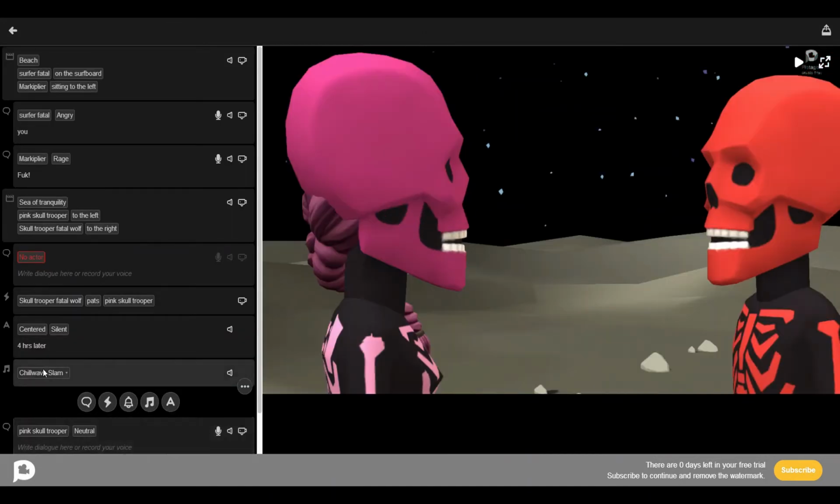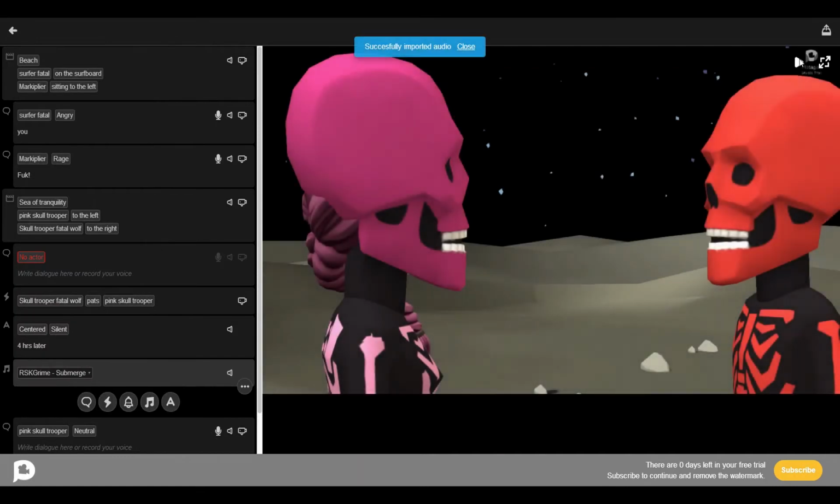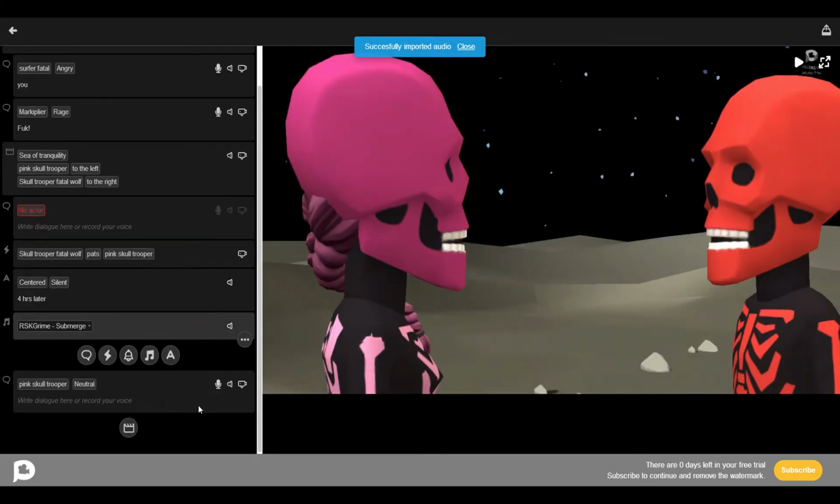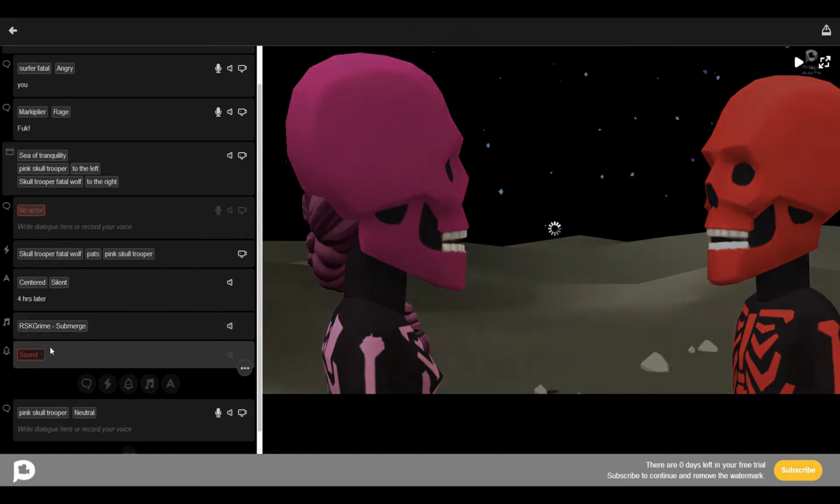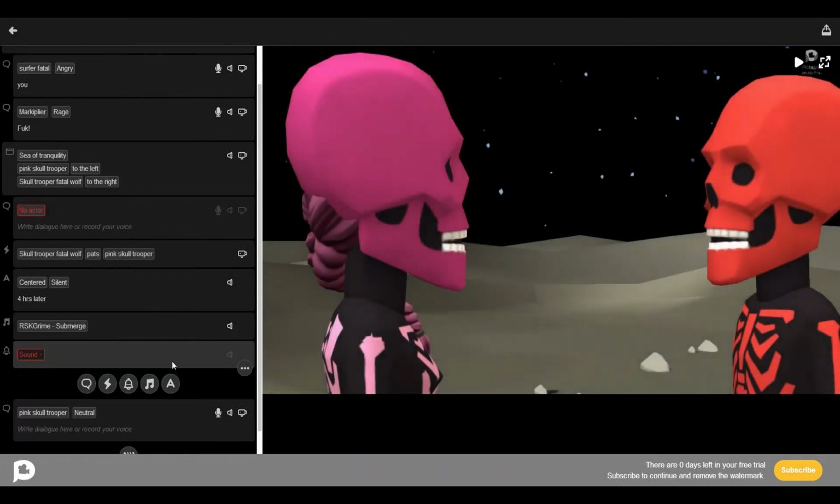Yep, and another cool thing is you can also import your own music, which, for example, I have one music sound on here. You can import your own music, as well as your own audio, your own sound. Now, I don't have any downloaded sounds, just a music pack.